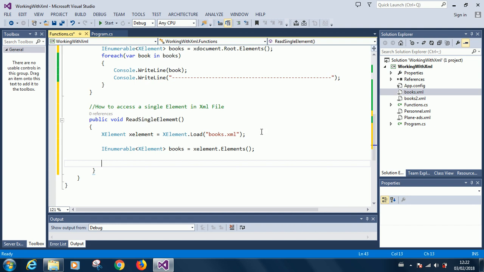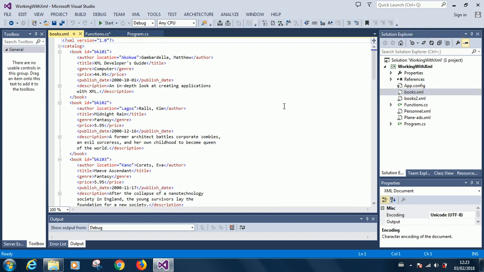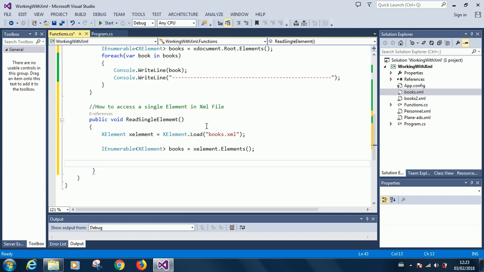Now we are talking about accessing a single element. Let's take a look inside the document at this time. Now we want to display a list of all the books, all the titles of the books. We are not interested in the genre, the price, and the publish date. We just want to display the title of all the books in there. So we want to access a single element, in this case, title.